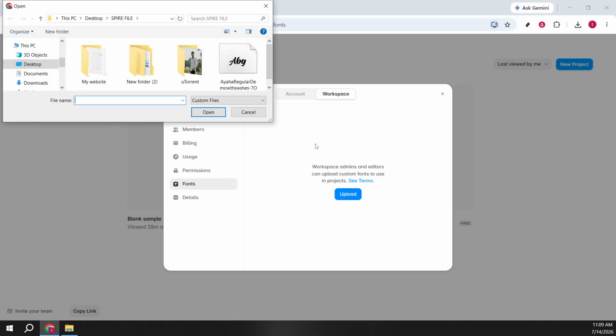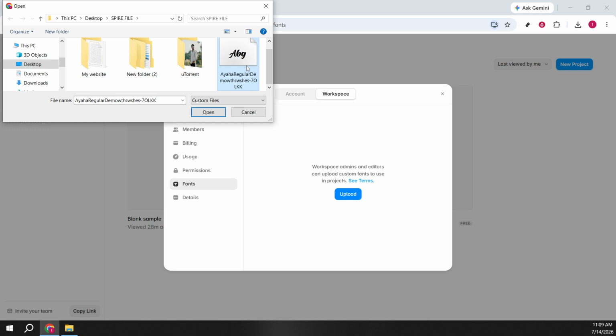Framer works best with common web-friendly formats like WOFF or WOFF2, and it also supports TTF and OTF. If you have multiple styles like regular, medium, and bold or separate italics, upload each file so they're available as distinct weights in your designs. Keep file names clear and consistent to make selection easier later.